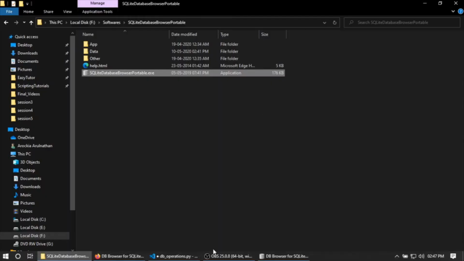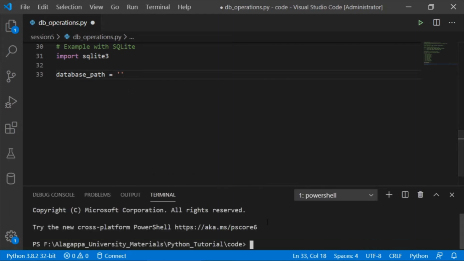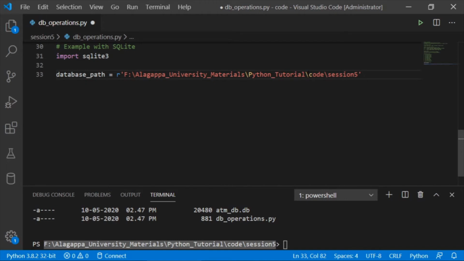Let me come back to our code. First, we need to specify the database path. Let me create one variable. Where is this database? It's inside session 5 we have created, in the directory ATMDB. So let me get this full path. I am using a raw string because when you use a raw string, it won't give you an error for the backslash. Otherwise, you need to escape it. Raw string will consider all these backslashes as backslash characters.